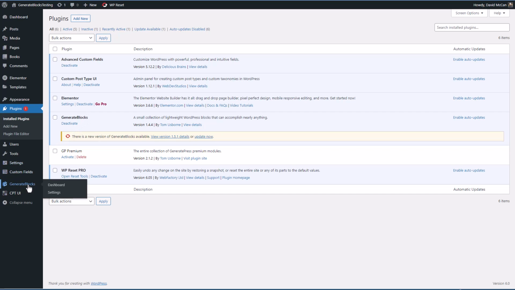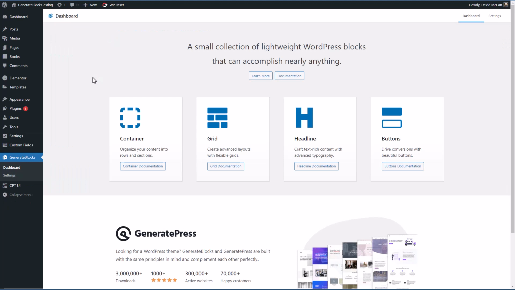Okay, and if we look at the dashboard, we see that GenerateBlocks, the previous version, had four blocks: a container, a grid, a headline, and a button block. In case you're not familiar with GenerateBlocks, it has a different take on building in Gutenberg. Rather than supplying a lot of pre-made blocks like info boxes or hero blocks, it gives you the building blocks to put together your own presentation. Okay, so it's a little more work, but it's also very flexible.